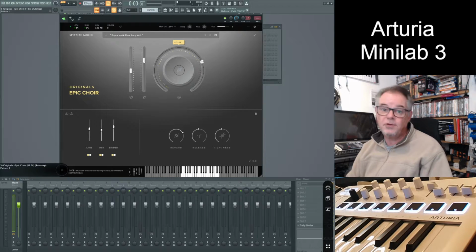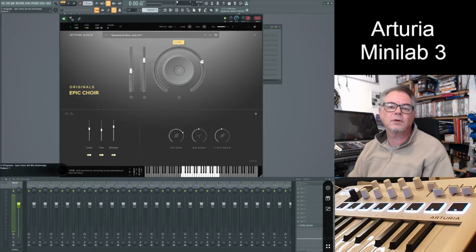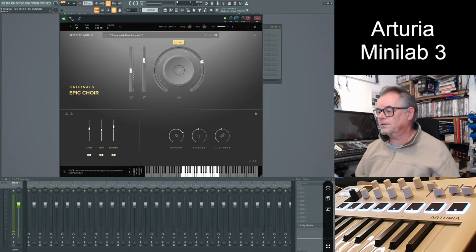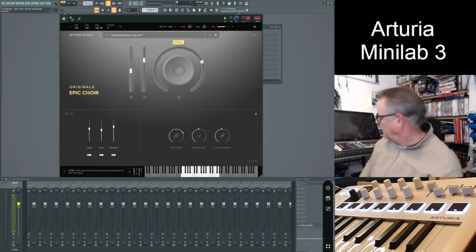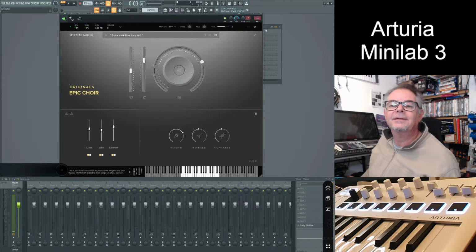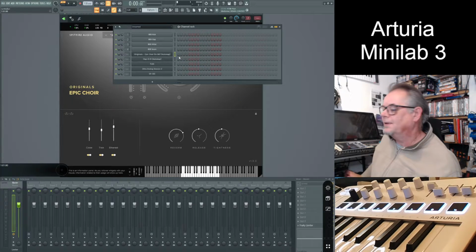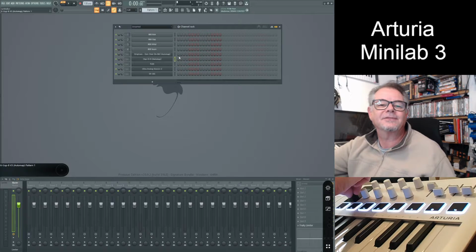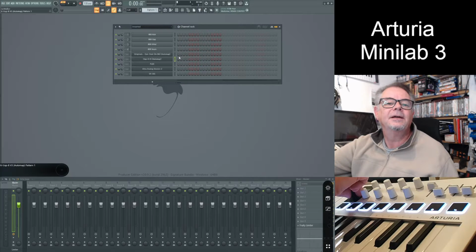And if there are other keyboard manufacturers coming on board with keyboards that offer the same kind of support that Arturia and Novation do, which is fabulous, then we'll look at supporting them as well in the same way. Anyway, I'm starting to waffle as I normally do, and I should be using this. So that was the Epic Choir.